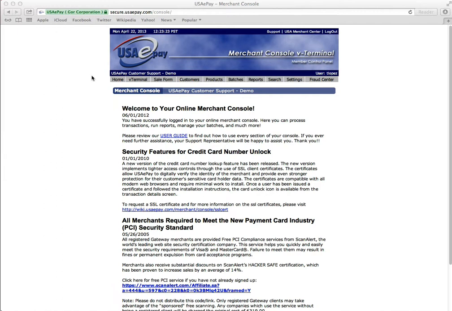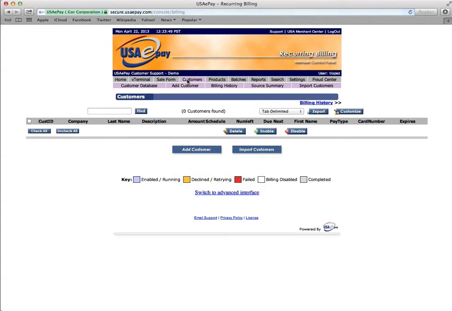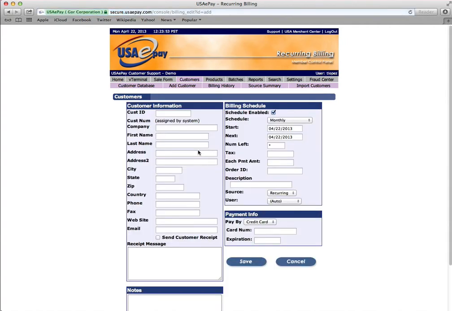Recurring billing through the simple interface. From your home page, click on the Customers tab. To add a customer, hit the blue Add Customer button at the bottom of your page.